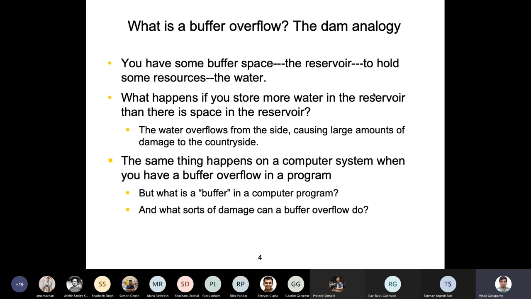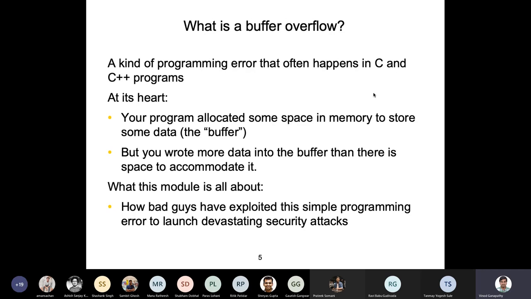So the question we have to answer in our setting is, what is a buffer in a computer program? The short answer is that it is an array, right? Either an array that you allocate on the stack as a local variable by asking for space, or it can be an array that you allocate in the heap using a malloc call. Okay, and so the main goal over here will be to try to understand what sort of damage a buffer overflow can do. Okay, so it's a kind of programming error that happens in C and C++ programs or any other memory unsafe program.